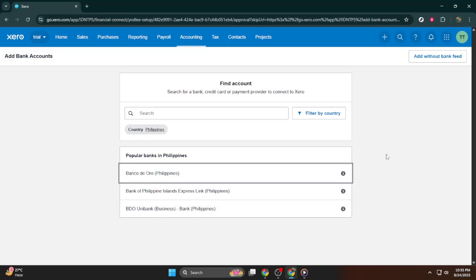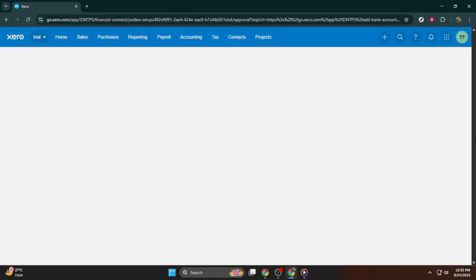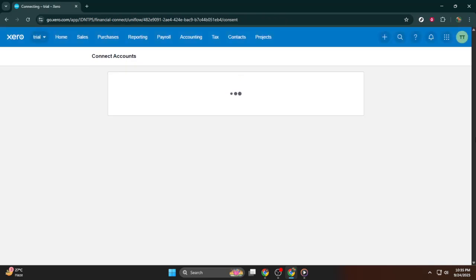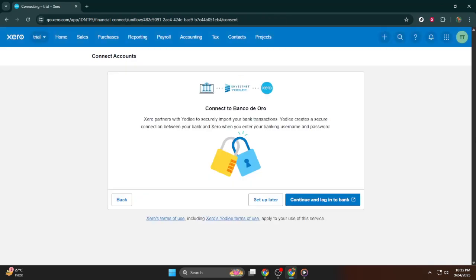If your bank's name pops up on the list, you're in luck. This means there is a direct bank feed available, which facilitates a real-time connection. If you are operating from a different country, there's a handy filter by country option you can utilize to refine the search results and locate your bank more efficiently.